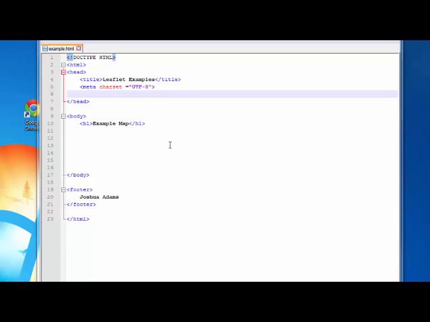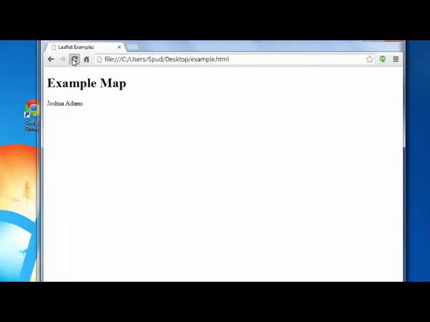Here we're going to learn how to use Leaflet and add it to our web page. Right here, starting off, let's have our basic HTML web page, doctype HTML with our opening and closing brackets, our header, body, and footer, with our title for when we open up our page. We can see it on the tab. So if we open this up and refresh it, it's going to look like this. We have our Leaflet examples on the tab, example maps, and my name down in the footer.